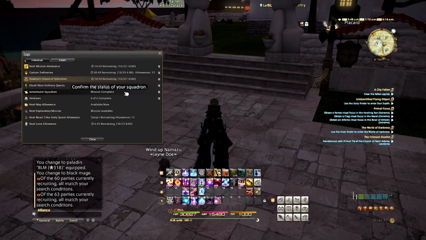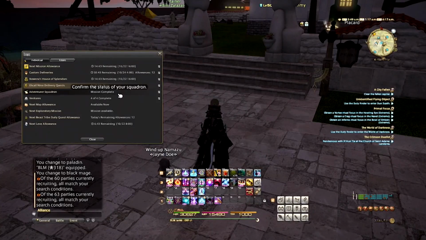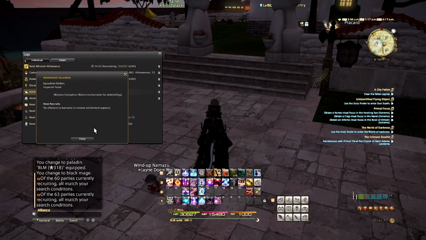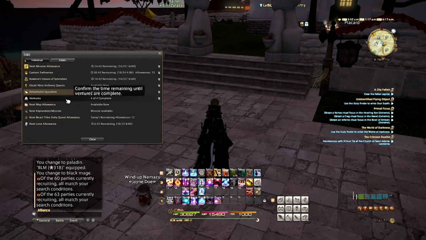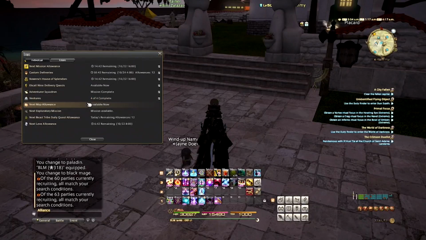More deliveries, your adventure squadron, getting to see, hey, yes, I have more recruits. Yes, my mission's complete, so I should definitely be going back to Gridania right now. My ventures, look, I just logged in for my first time today, and all 4 are complete and waiting. My next map allowance, it's saying, hey, come on, get after it. My next exploratory mission, come on, it's available.